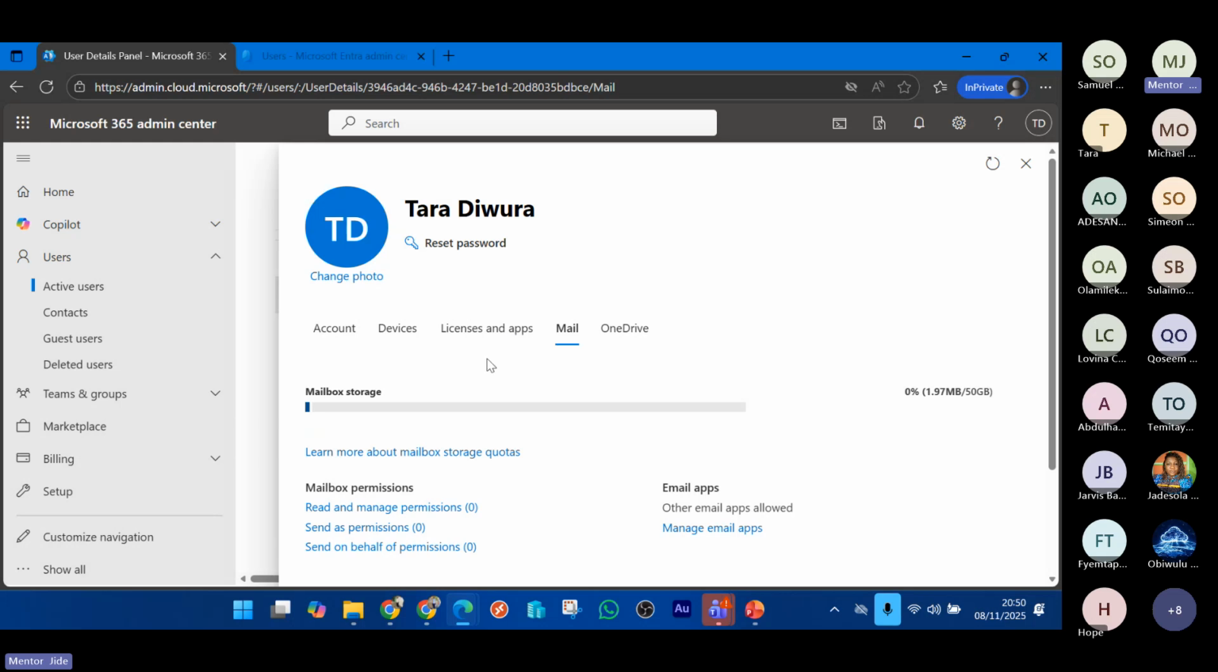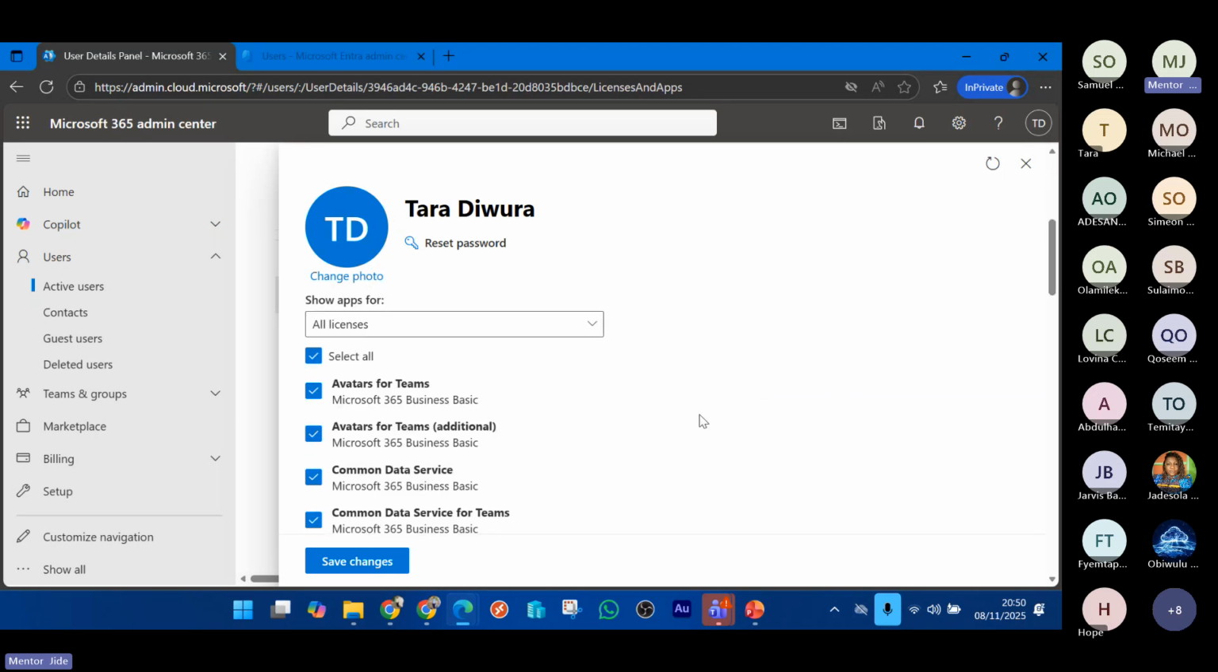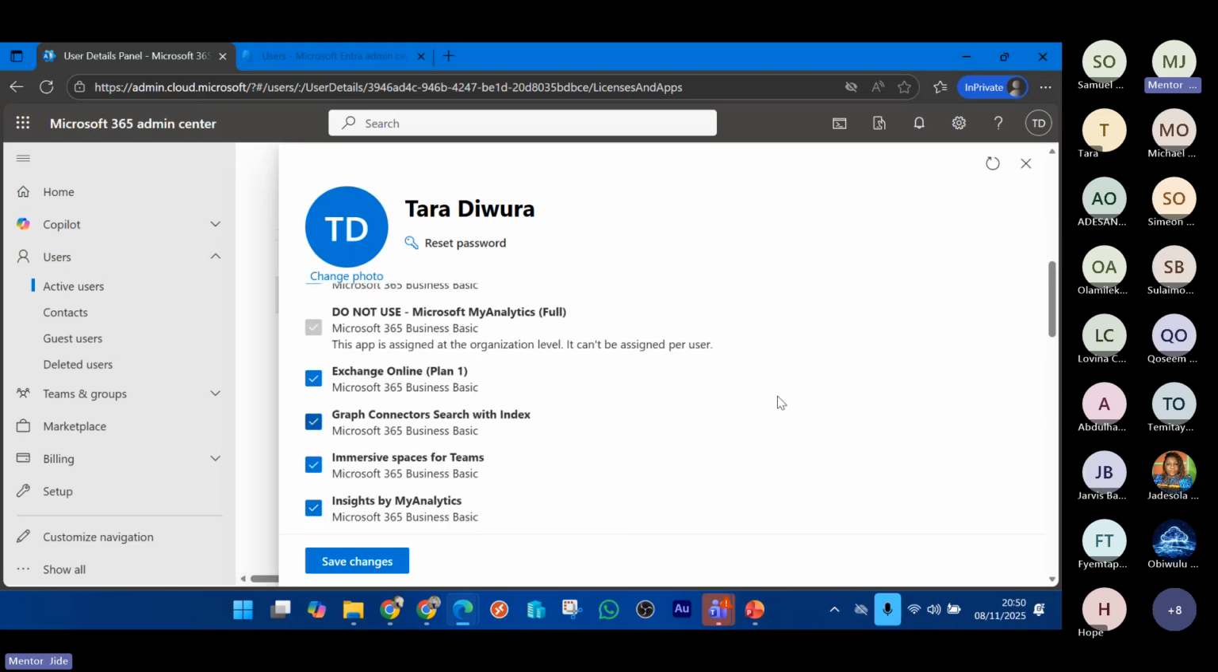So if you assign a license to a user and you don't want the user to have access to all the applications in that license, probably you don't want a mailbox to be provisioned for that user, you don't want the user to use Teams, you don't want the user to use OneDrive, this is where you take it off. You can see that this Business Basic comes with Exchange Plan 1. If you remove this Exchange Plan 1, anything regarding email, calendar, anything that has to do with emails is gone.